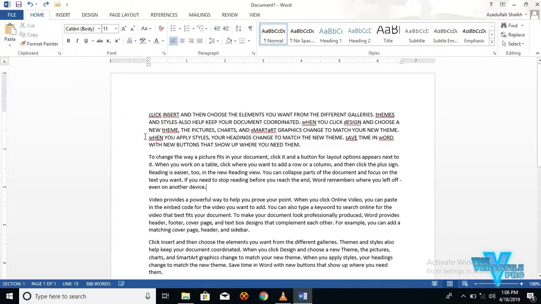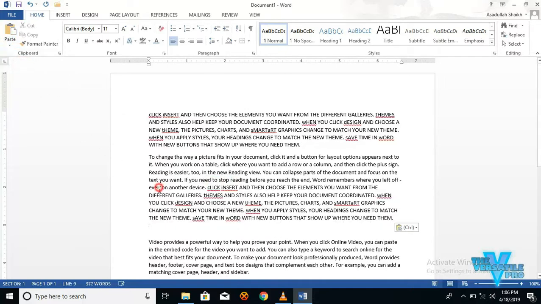It pastes complete text as you copied. The last option is keep source formatting. It says choose me if you just want to copy the formatting or style of text and not the text itself.